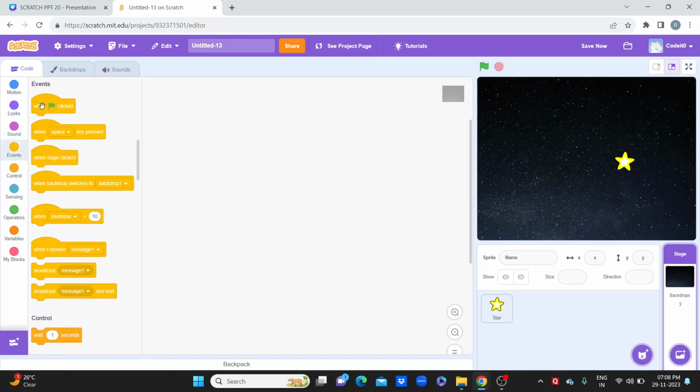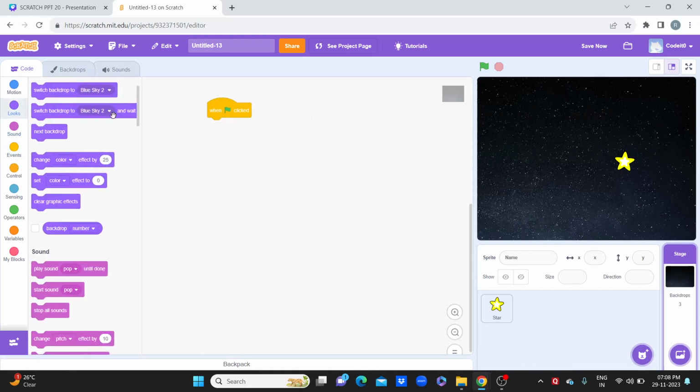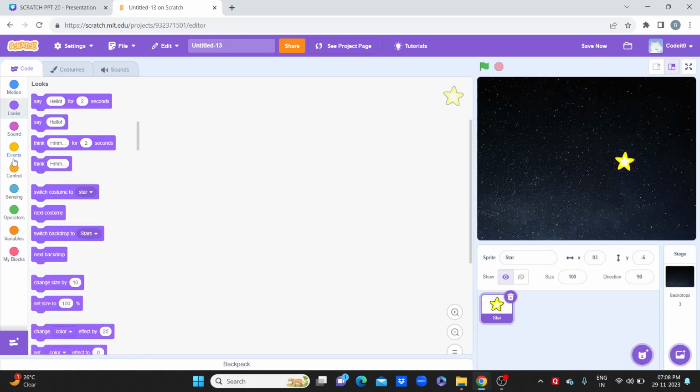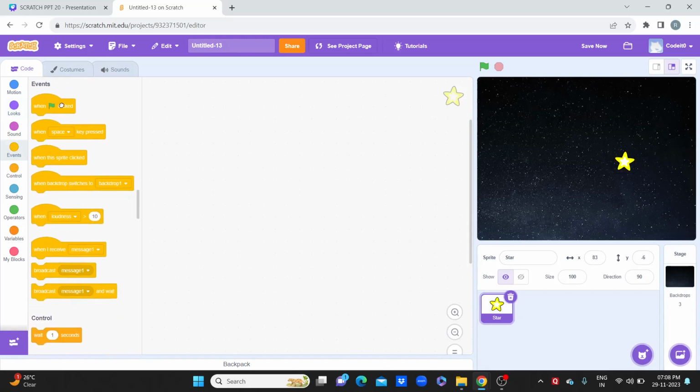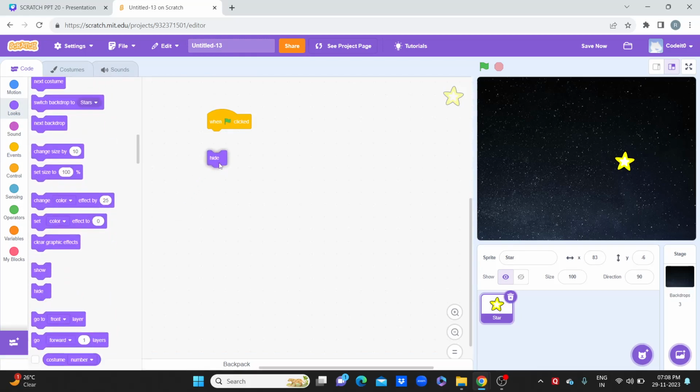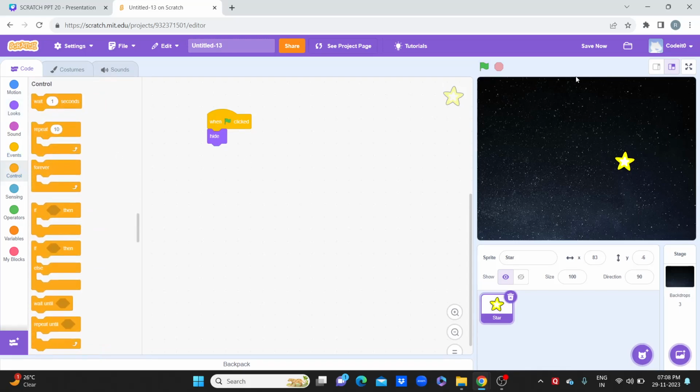Let's start. I'll do when the green flag is clicked. I'm sorry, I was mistakenly coding for the backdrop. It should be for the sprite. So I'll do when the green flag is clicked. I'm going to hide the sprite because I don't want it to be visible as soon as we click on this. Now I just want it to create a trail of the star sprite wherever my mouse goes. So that cannot be for a number of times. I want it to keep happening whenever I keep moving my mouse. So I'll take forever.